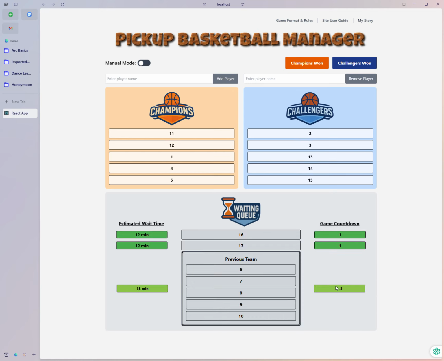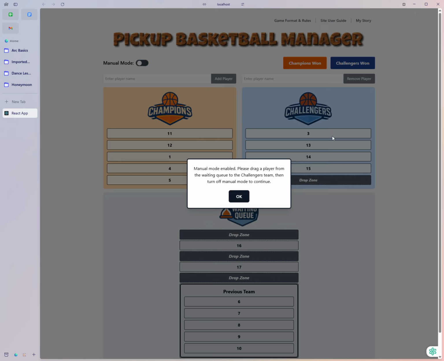We also have a manual mode which can provide some flexibility in uncommon circumstances. As an example, removing a player from the Champions or Challengers team mid-game because of an injury will automatically turn manual mode on. We'll remove player 2 here.